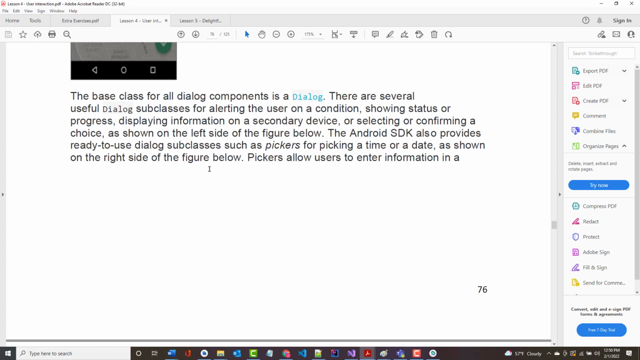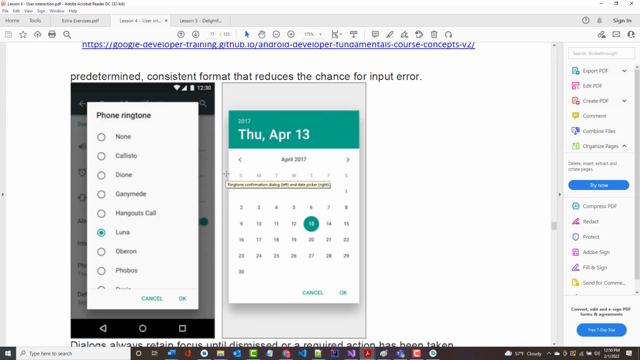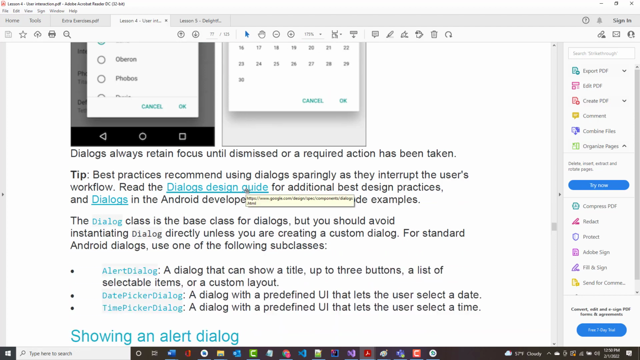And the picker is shown on the next page here on 77. You've all seen things like this before. I'm sure you have on your phone or whatever. Now, the author gives you a tip there underneath the picture and says, best practices recommend using dialogue sparingly as they interrupt the user's workflow. In other words, you don't want to ask the user every time they do something, are you sure you want to do that?